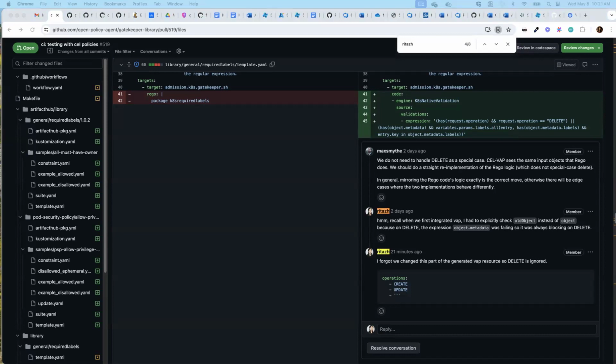Let me see what we have. I thought we had a doc on delete. Yeah, but that's for the webhook, specific to Rego. So would it be helpful to add it there? Yeah, definitely. Something is better than nothing.